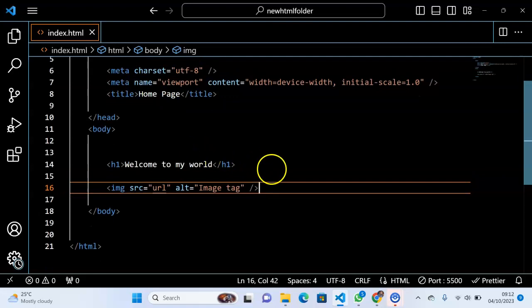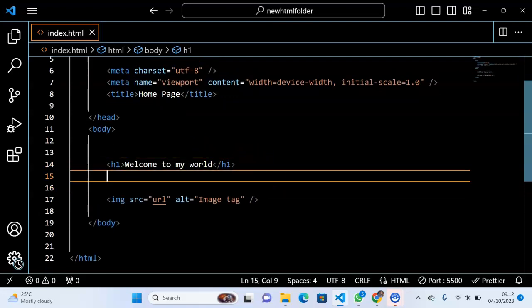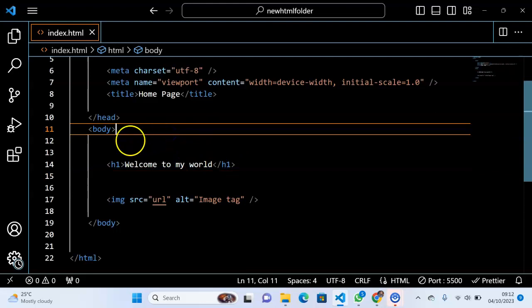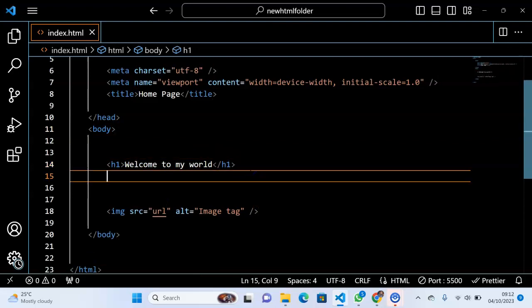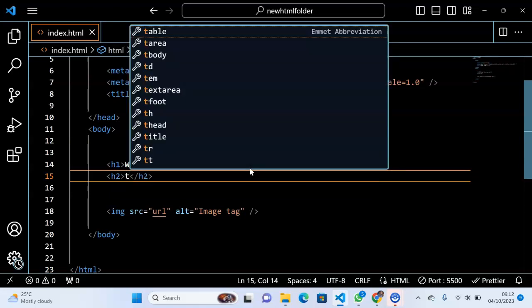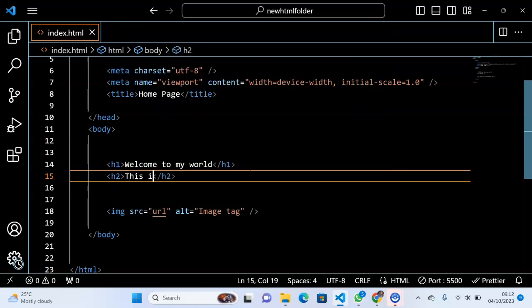So now what we need to do is to also add other similar HTML tags, right? So let's explore the heading tags. We have this heading, we have it up to 6. We have the H2. This is an H2 tag.